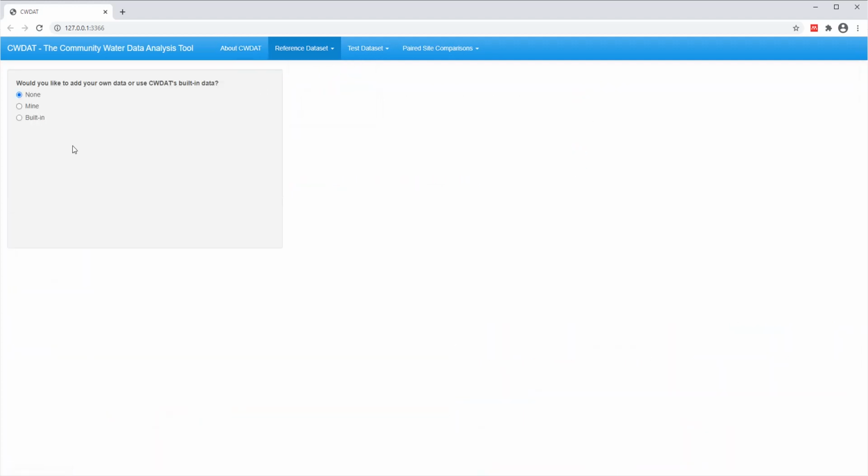Your options here are to use your own data. You would click on Mine, or click on the built-in bullet point to automatically load some pre-existing data from the app, and that data came from Environment and Climate Change Canada with the citation and disclaimer information on the About CWDAT page.